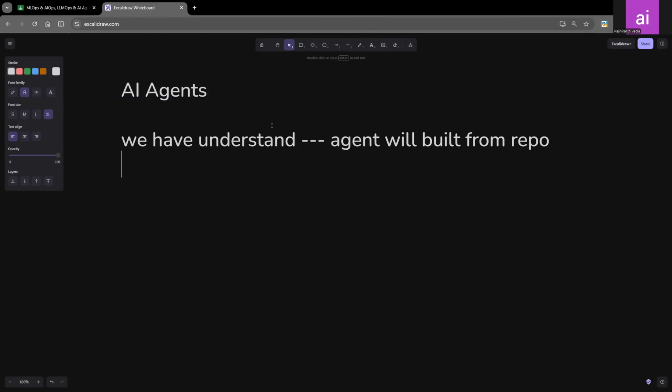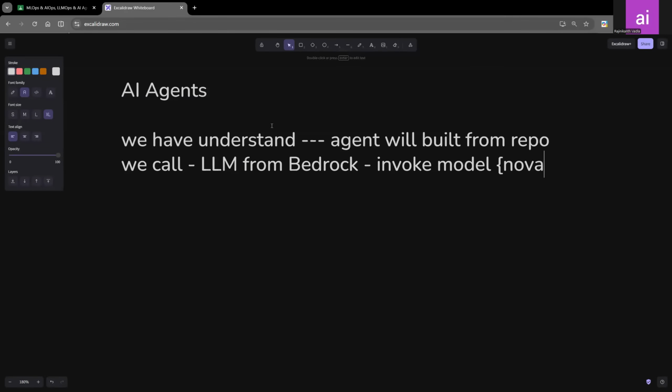And also we call an LLM from Bedrock. We saw how to connect with Bedrock and invoke the model, which is a Nova model. The Nova model we invoked was connected to our LangChain agent. And we've also seen some memory agent, which is going to store your chat.